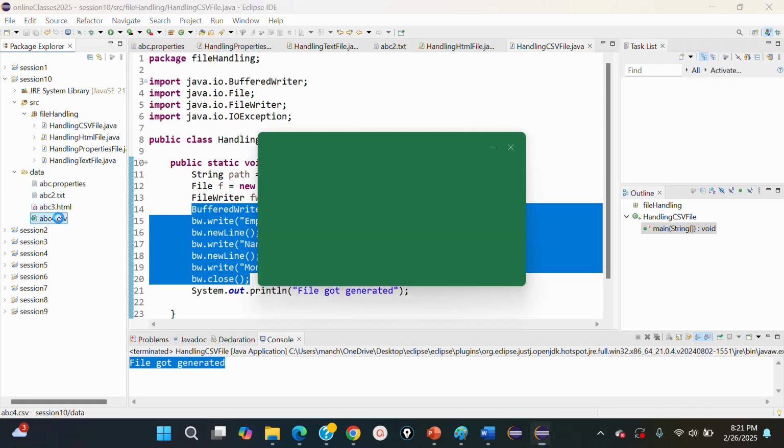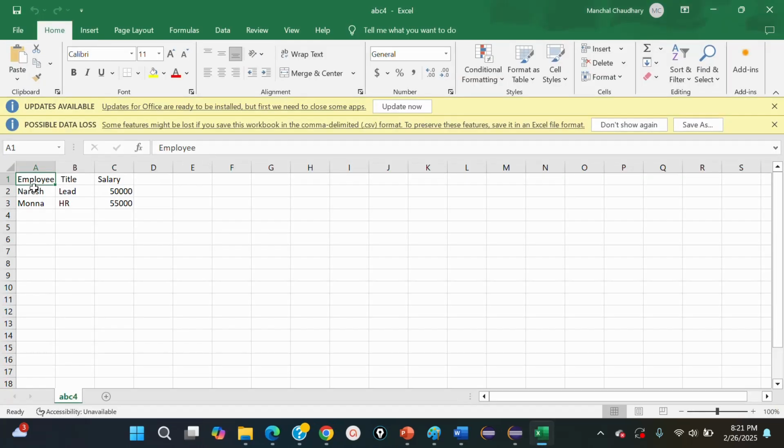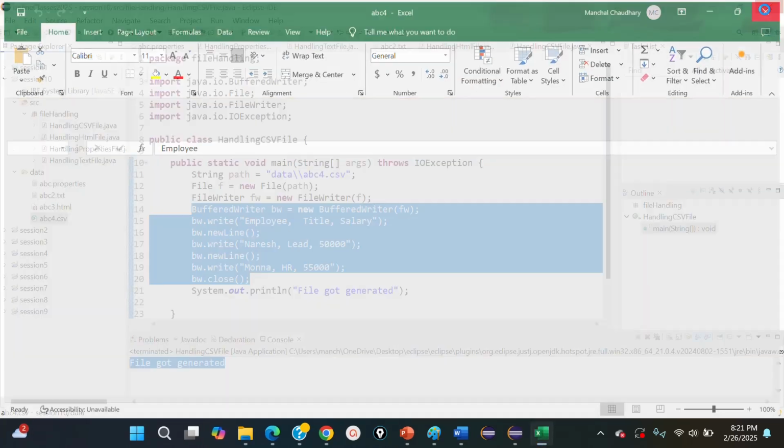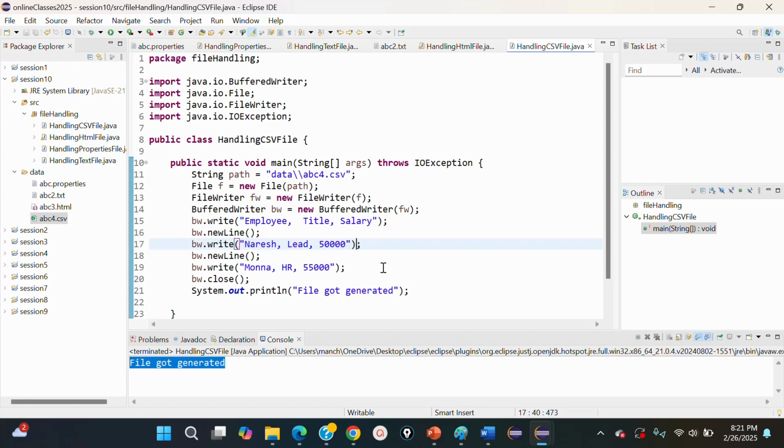Now if you open it here, it will open like this. So that is the CSV file. That's how we can generate it.